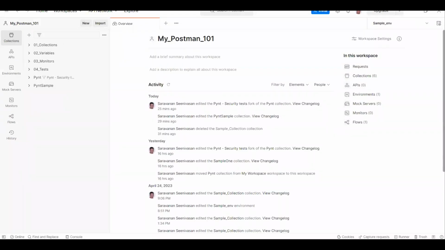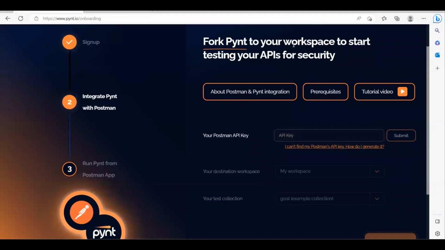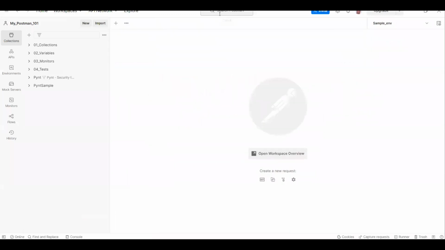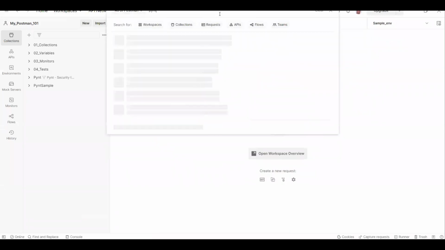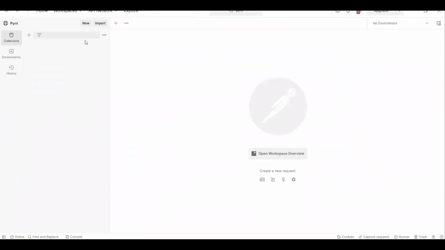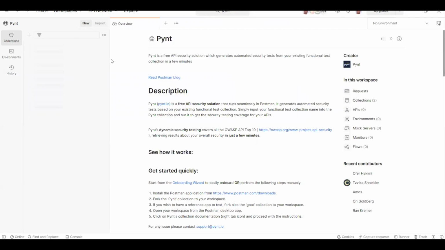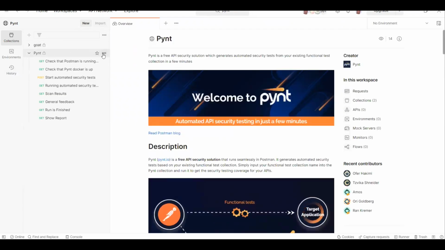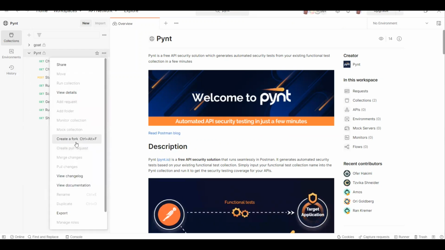What they have informed is you have to port the Pynt collection from the Postman workspace. As soon as you go to Postman, you can just go here and type Pynt. When you type Pynt, you can see the workspace is available and some collections are also available. I'm going to the workspace. This is a public workspace that is available for the Pynt collection. Here you can see this is the Pynt collection. What you have to do now is port this collection. Port is nothing but taking a copy to your particular workspace.